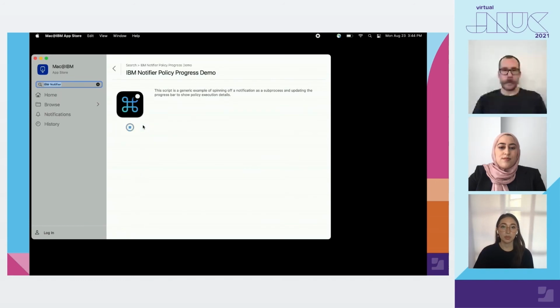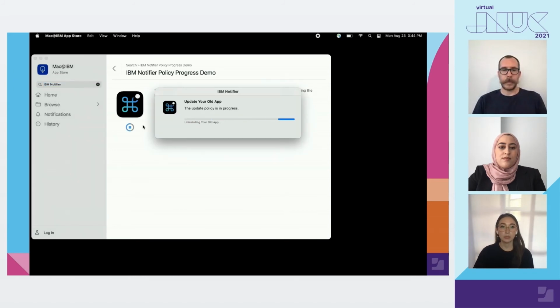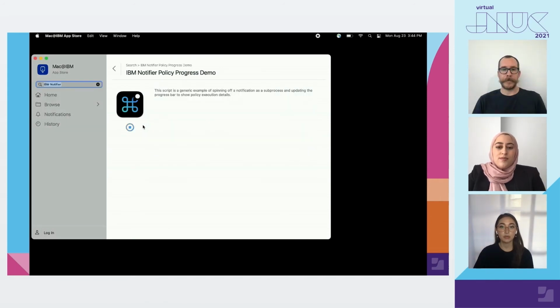We'll click Run to start the policy progress demo. A pop-up with an indeterminate progress bar will appear. The progress bar informs us that the old app is being uninstalled. Now the new app is being installed. And lastly, a recon or inventory update is being submitted. Once the recon is complete, the notification completes and self-service reports back to us that the policy is done.